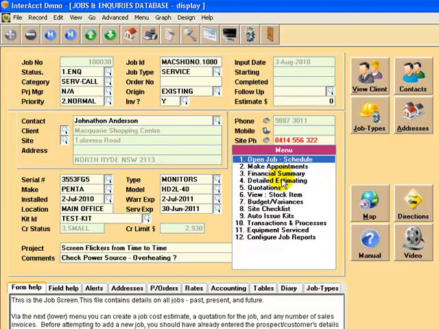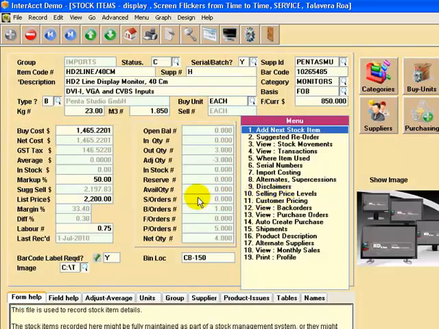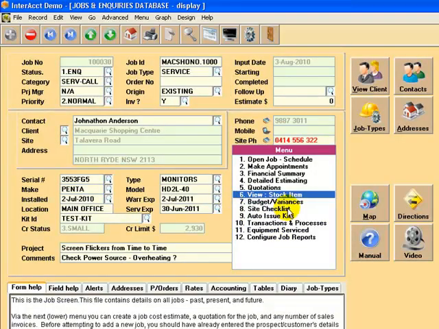You could do estimating if you wanted to, and quotations on a service style job. You can link into the stock item itself, or the actual plant and equipment item that was sold. And here's once again that stock item. It's just from the job. We can see a summary of the budget, actual and variances on that job.